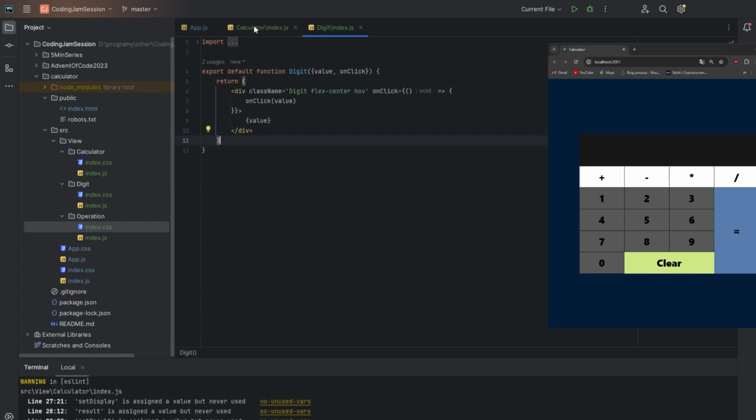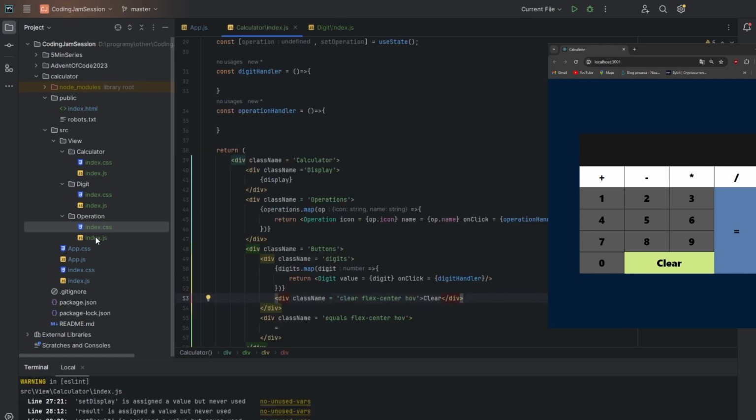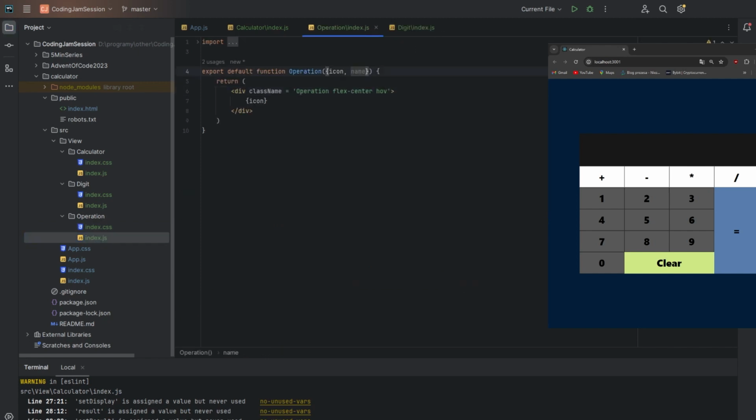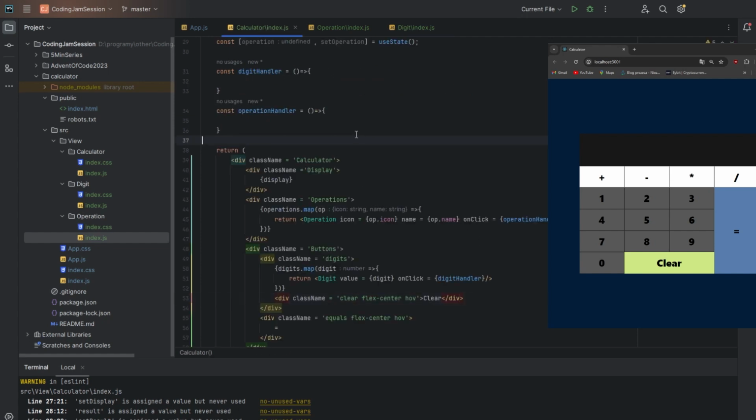Okay, and let's do the same for the operation component. So on click, we're going to use an onClick event handler and pass it a value as well, which is going to be the name of the operation. So multiplication, subtraction, and you're going to pass the name. Right. So we've got our two components and those event handlers sorted.